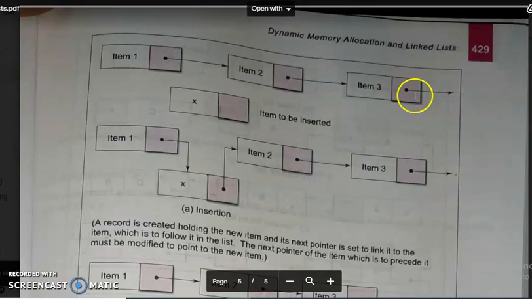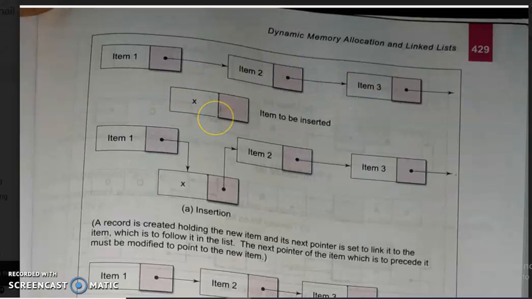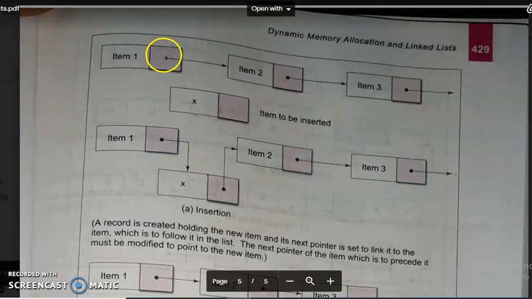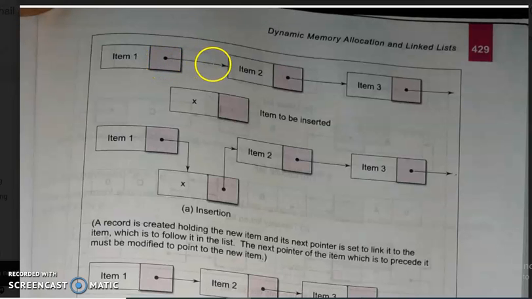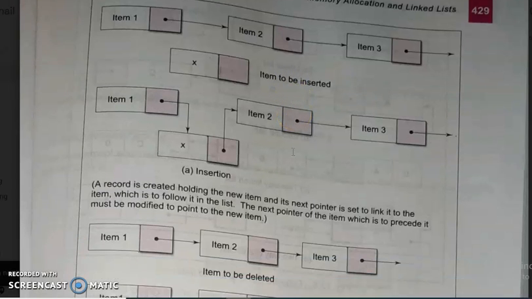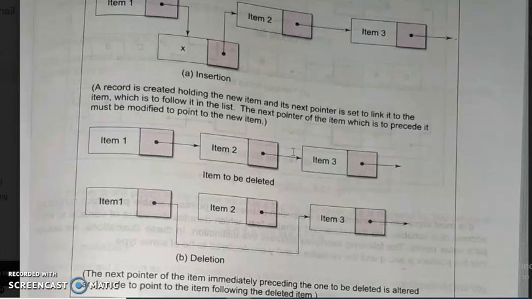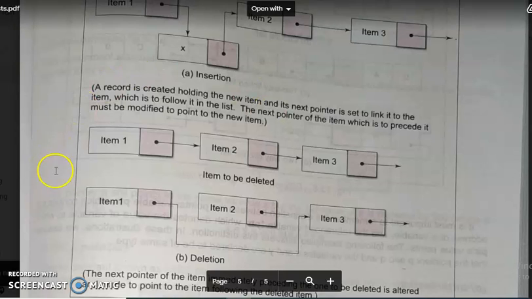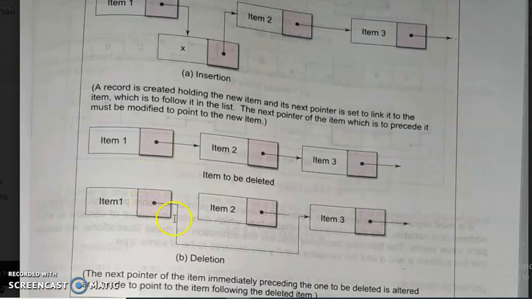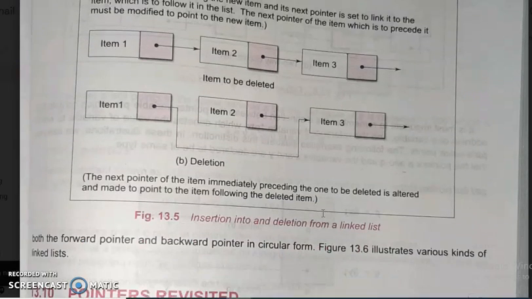This is the singly linked list. This is the list: item 1, item 2 and item 3. If you want to insert an item in between item 1 and item 2, you just remove this next pointer and point it to the address of this x node. Okay. And then you have to mark this x next pointer to item 2. So you just add like this. And then if you want to delete an item, you just remove the next pointer from the node and mark it to item 3. This is the deletion of the node.